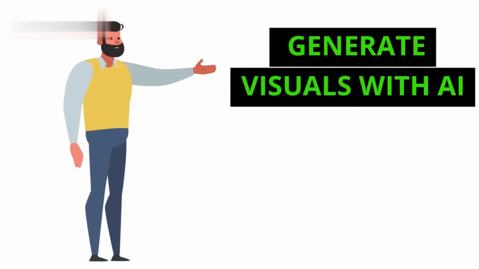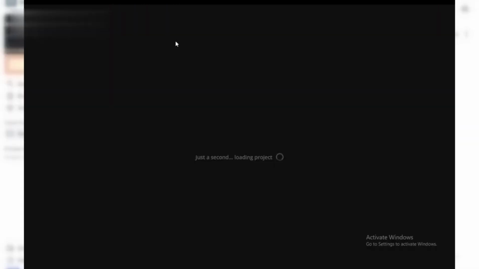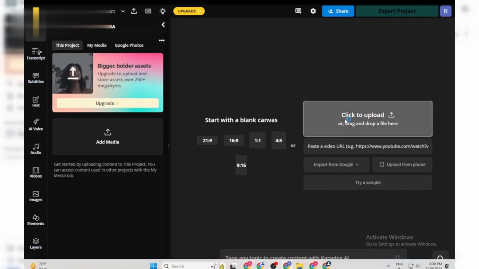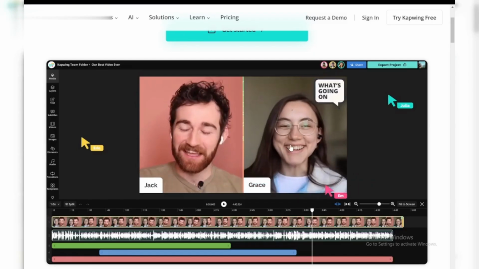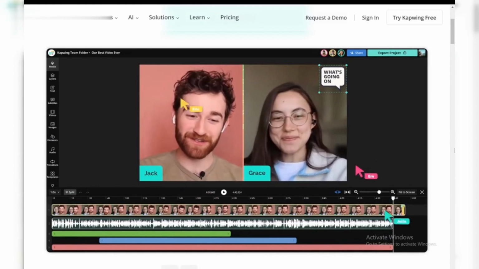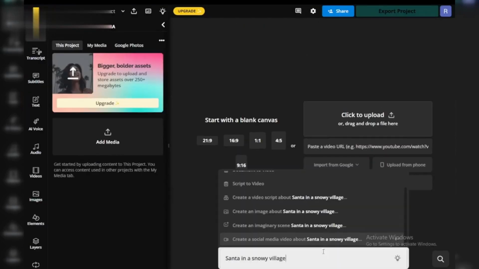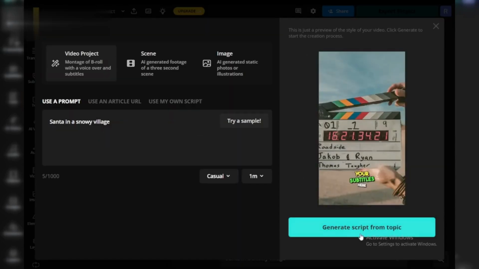Step 3. Generate visuals with AI now. Let's head over to Kapwing. Upload your video clips or images, or if you don't have any, use the tool's free stock footage. Kapwing's AI can automatically edit your footage, add transitions, and even generate festive effects like twinkling lights or snowfall. Just type in what you want. Santa in a snowy village, for example, and watch it come to life.